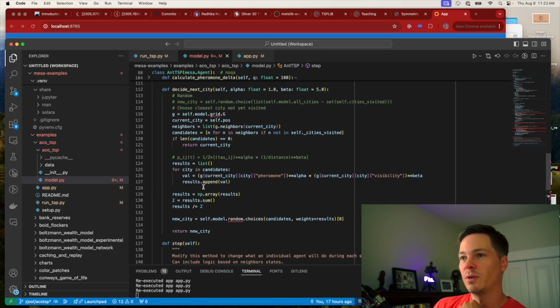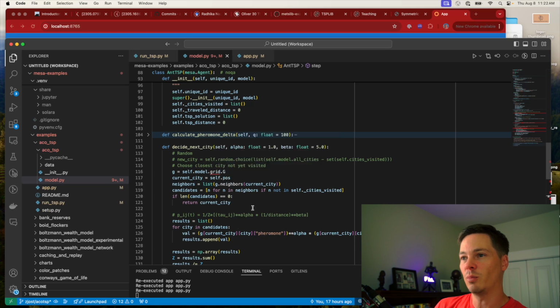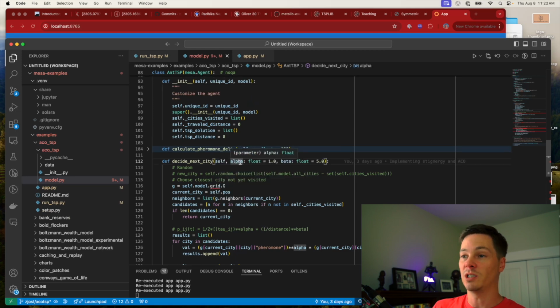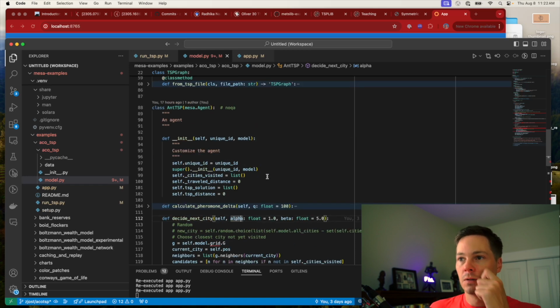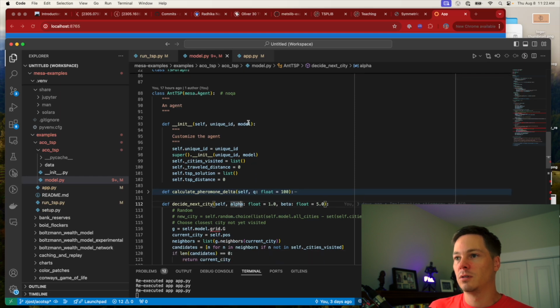I think we want alpha and beta to be ant level parameters, because where I'm going with this longer term is to have another algorithm that decides the parameters of each ant so that I can have heterogeneous populations. So one ant might have one alpha and beta, but a different ant could have a different alpha and beta. So I would like to do this.